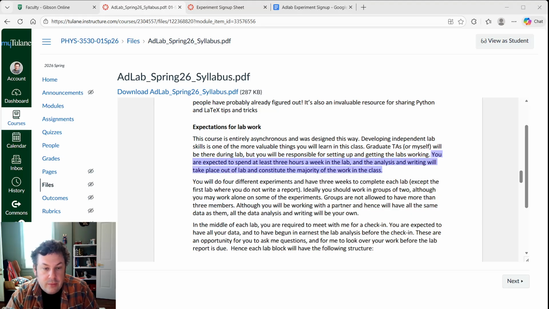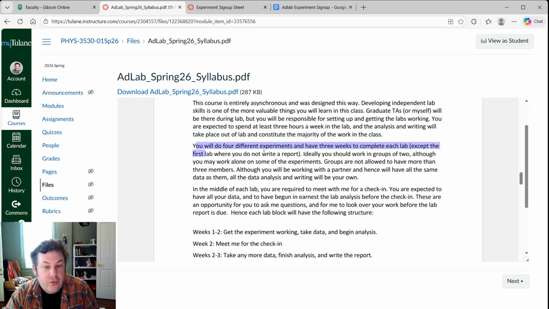That's not unreasonable. Just because you went into the lab one day to do an experiment, it doesn't necessarily mean you're done. It might not have finished and you have to go back again. That's okay. Analysis and writing and all that stuff is done outside of class. You do 4 different experiments and you have 3 weeks to complete each one, except for the first one since you don't write a paper on that one.